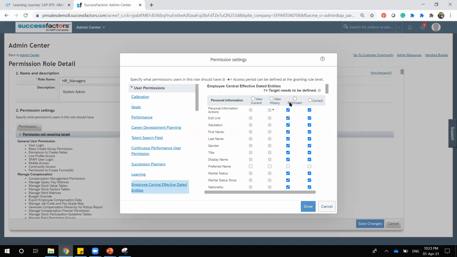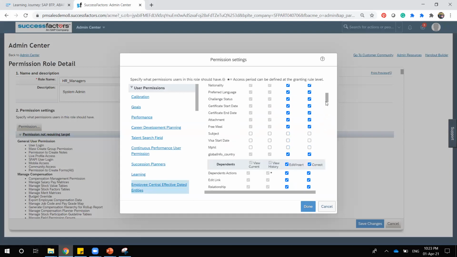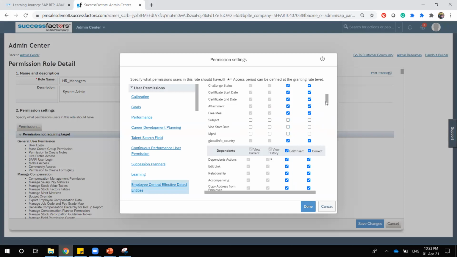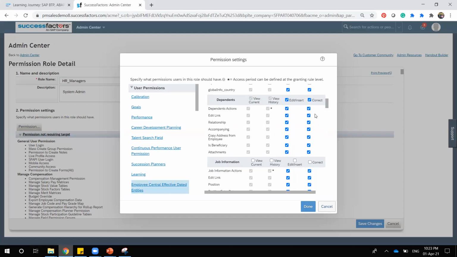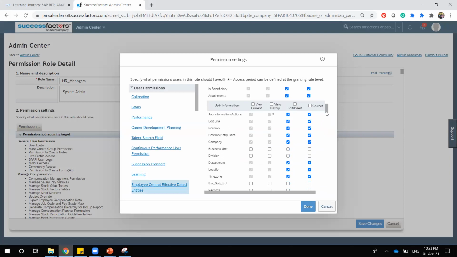All these things I checked so that the employee can change them. What he can't change, as per this example, is the visa start date and a few additional things, so those he can't edit. But wherever I mentioned, I've given permission for everything, including dependents, the employee's dependents, beneficiary, attachment. This permission is controlled from here.